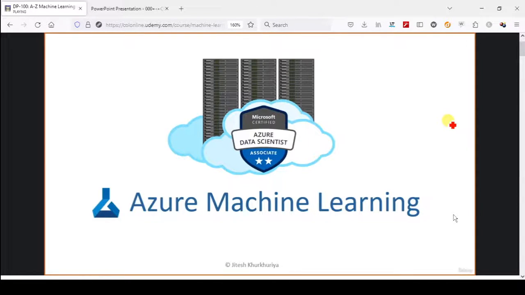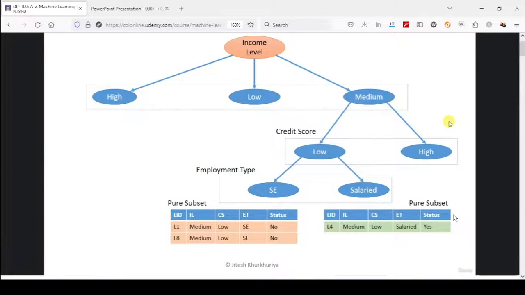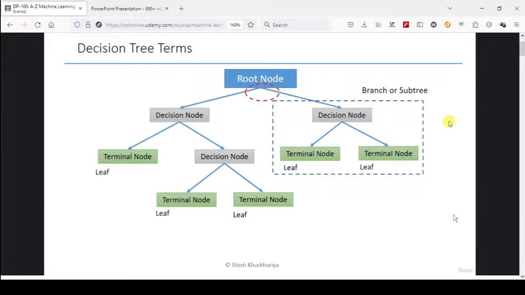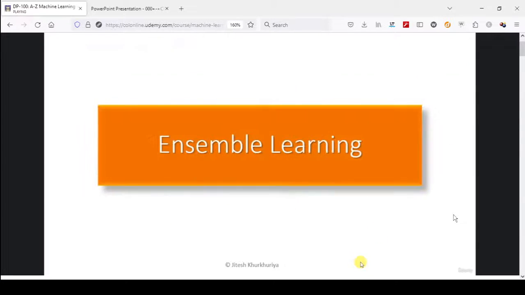Hello and welcome. Now that we know what a decision tree is, how it works, as well as various terms and definitions, let's see some of the improvements on the original concepts of decision trees. In this lecture, we are going to cover what is known as ensemble learning, and it is a very powerful way to improve the performance of your decision tree model.